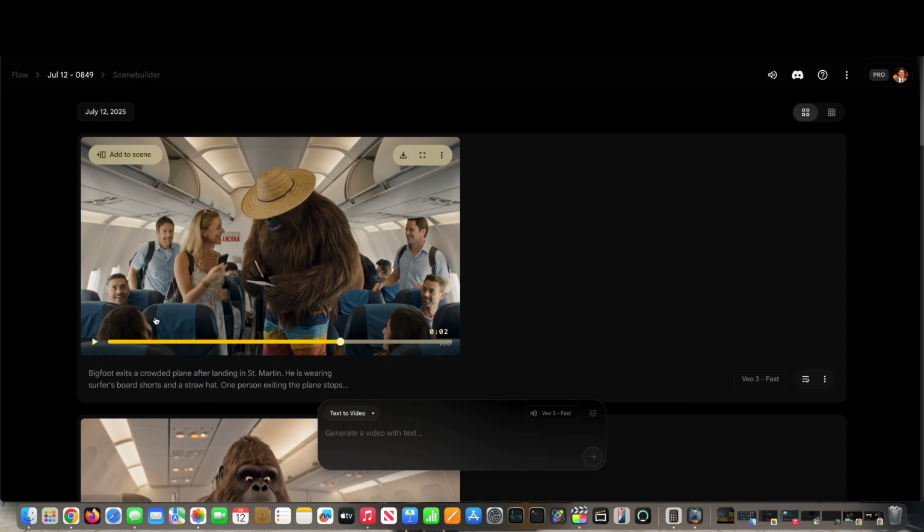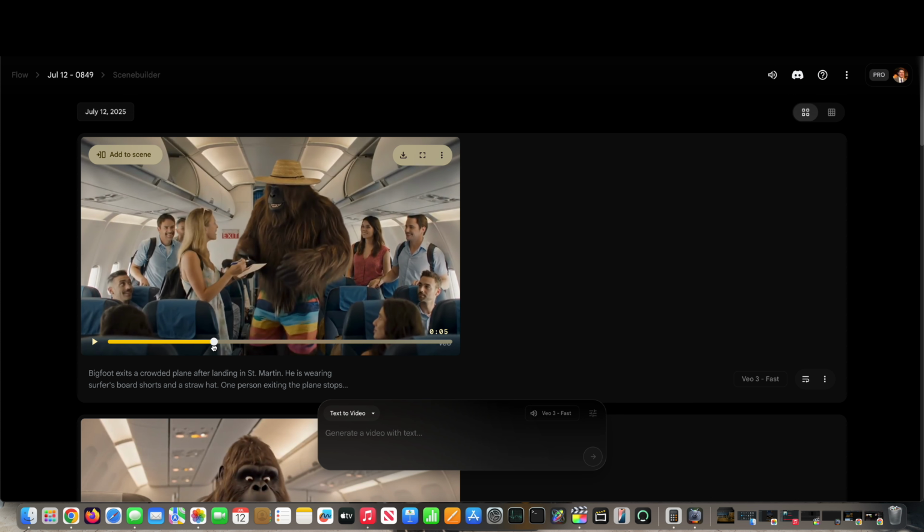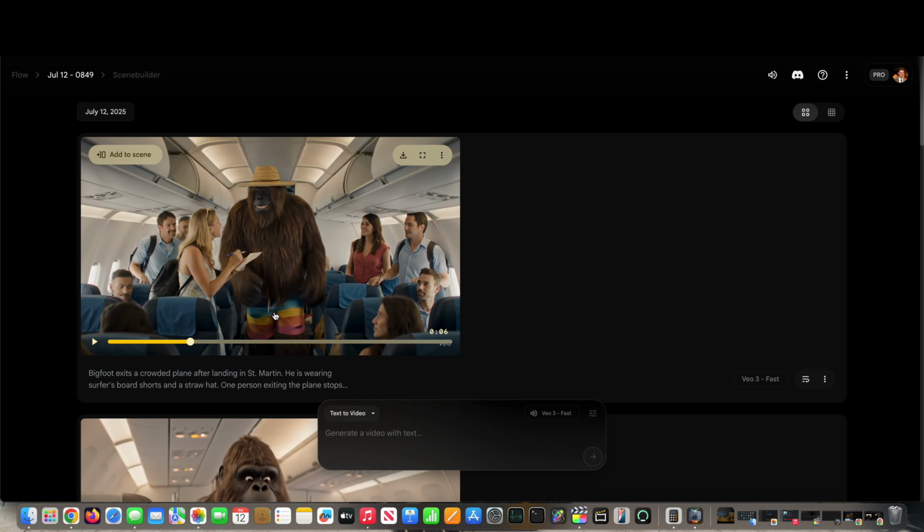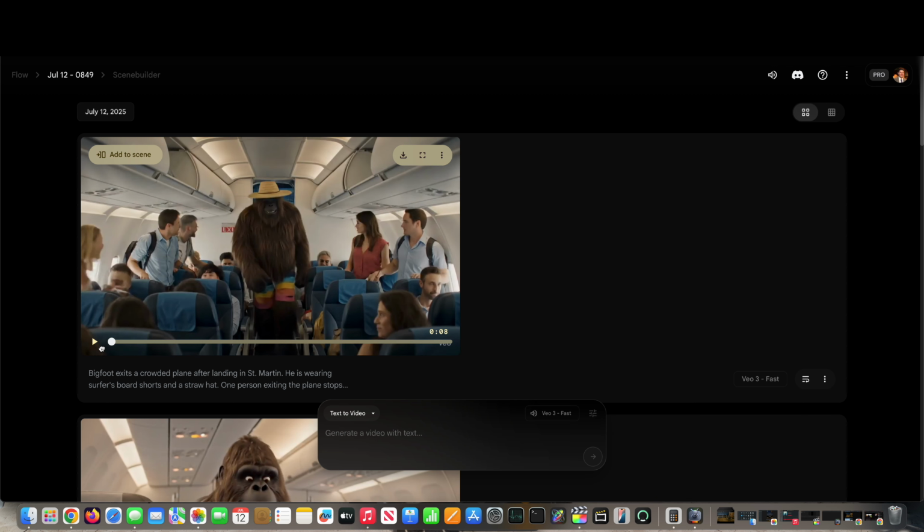So I think it did an exceptional job with this clip. To break it down, we've got the straw hat, we've got the surfer's board shorts. I made sure to specify surfer so that it knew what I was expecting. I didn't specify whether the fan was male or female, but it chose a female. And it did everything that I wanted it to do.